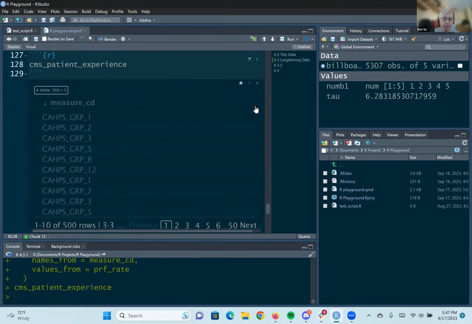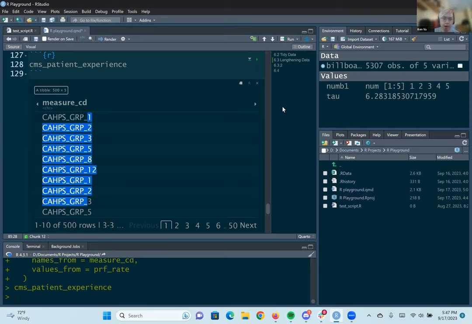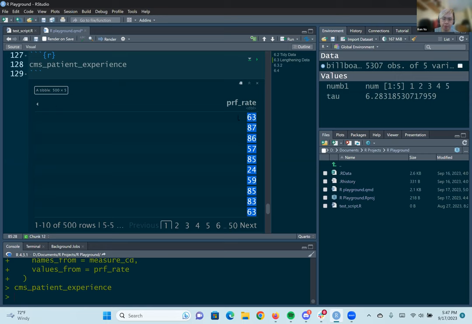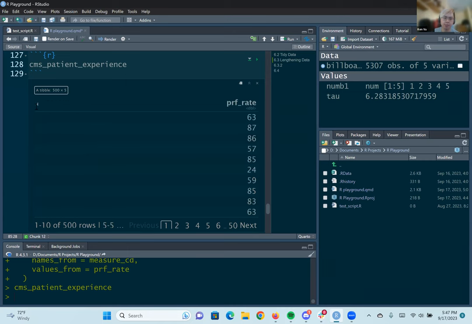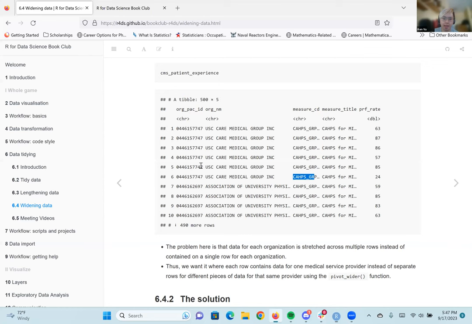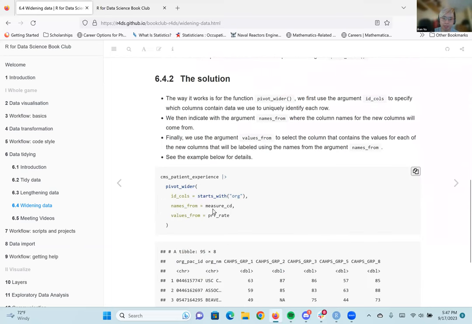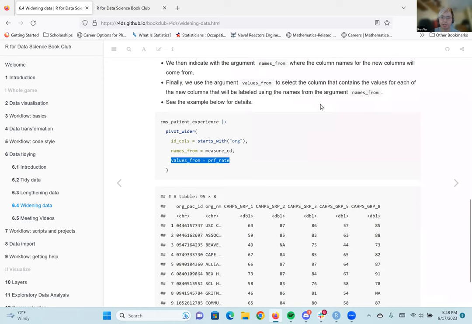So you can see here that all these names in measure CD are names of the different metrics. Group one is describing what kind of number this is, and then group two is specifying that number, and so on and so forth. These are all names for these different numbers. Every organization has this same set of column names, and we want to use those as the column names. So you use this names from argument to specify where the column names for the new columns are going to come from. And then you use the argument values from right here to specify the column that has the values for each of these new columns.